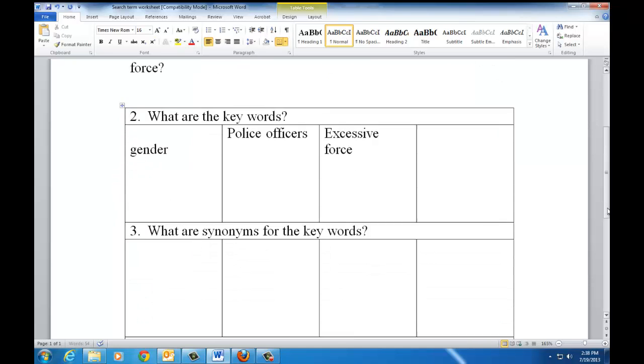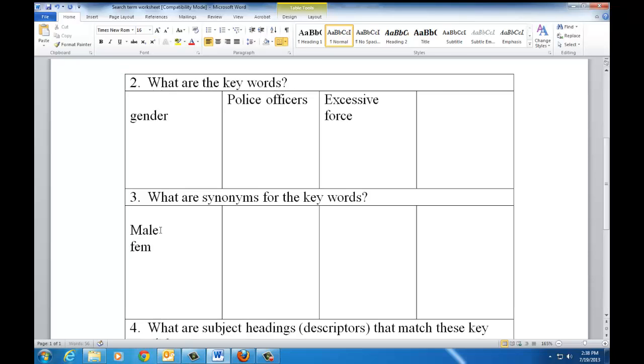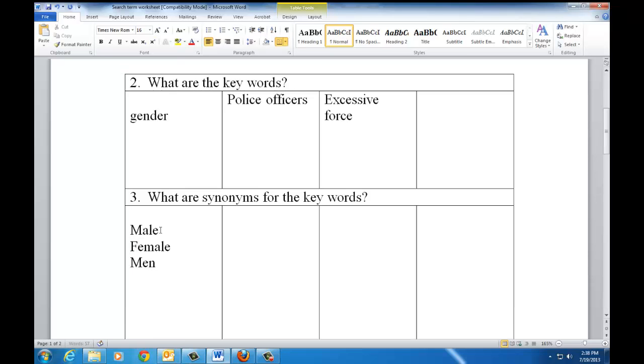The next thing we want to do is identify synonyms or related terms for each of the key terms or phrases. So for gender we might have, for example, men, male, female, women, and perhaps a term like sex bias.